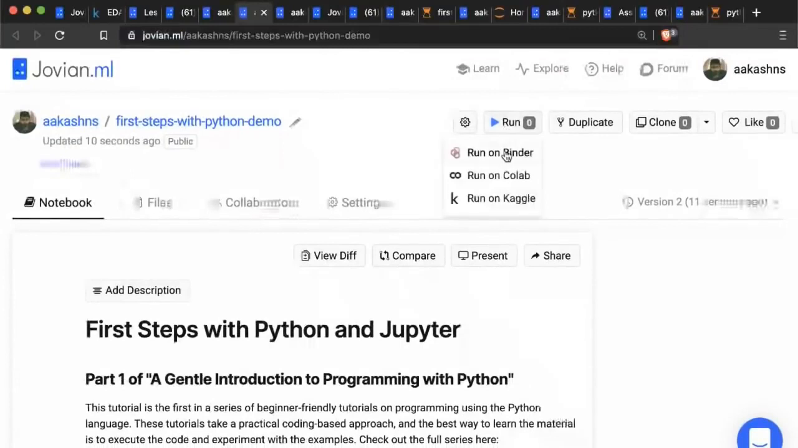You have all of these options. If you want to continue running, you can click run on Binder and continue running. So this is how we use Jovian. And you will be using Jovian to actually work on the assignments and things like that. So that's a quick intro for you.